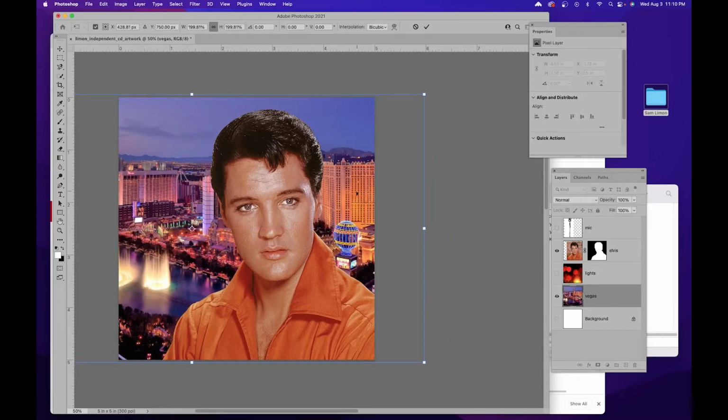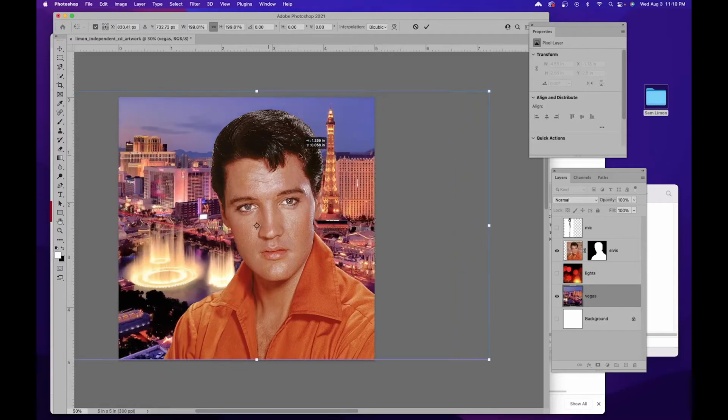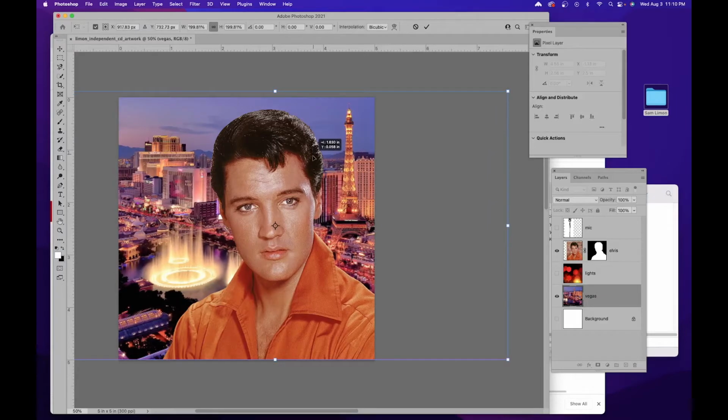Then I have some colors matching right here with the orange. Or actually, this looks pretty cool here. You know, the tower there, and what is it, the Bellagio water show here. So yeah, that looks pretty cool there. So let's go ahead and hit return.